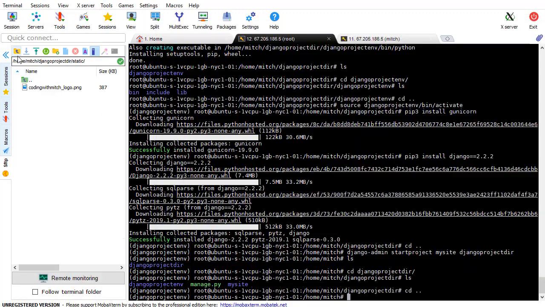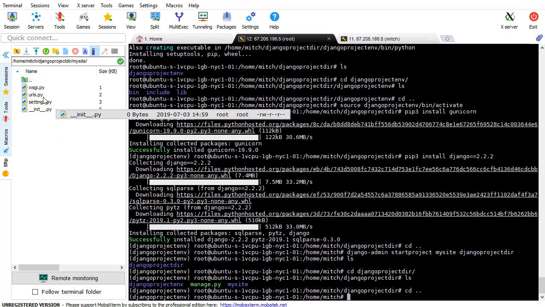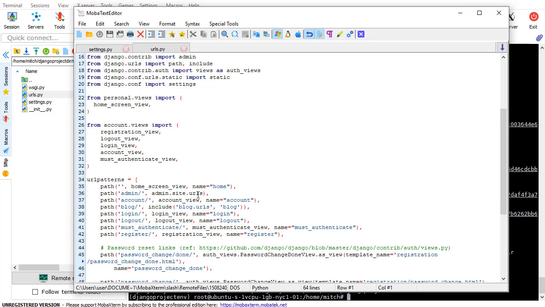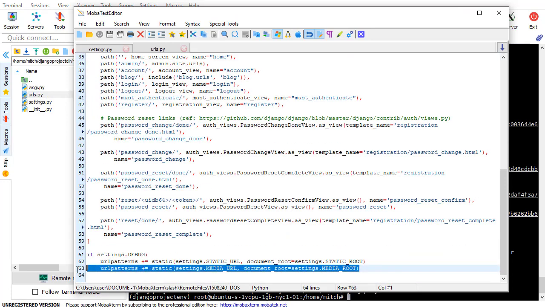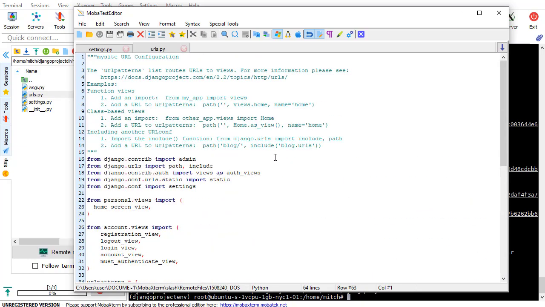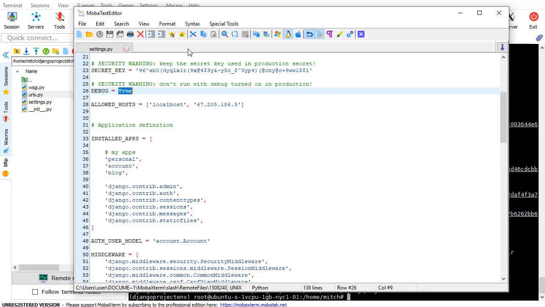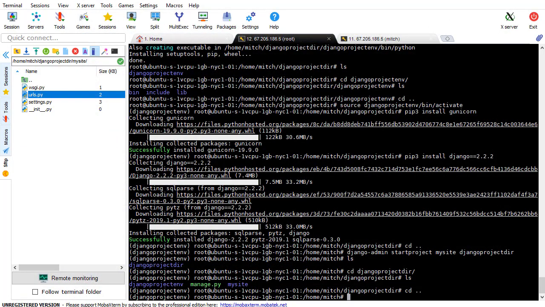Oh, I need to actually remove one more thing. So I go into my site and open up urls.py, opening it with the default text editor. And I want to remove the media root stuff down here. I'm just going to press Control S to save that, and that should be good. So there are all the files that we need on our server.